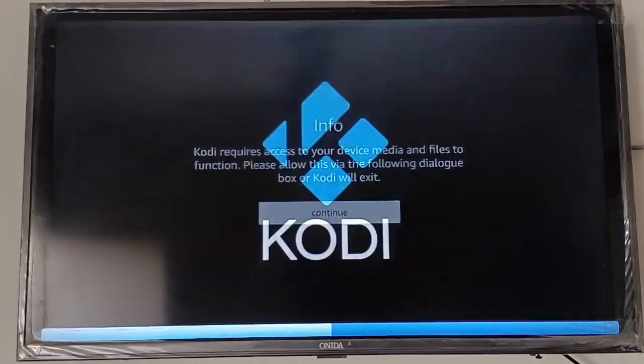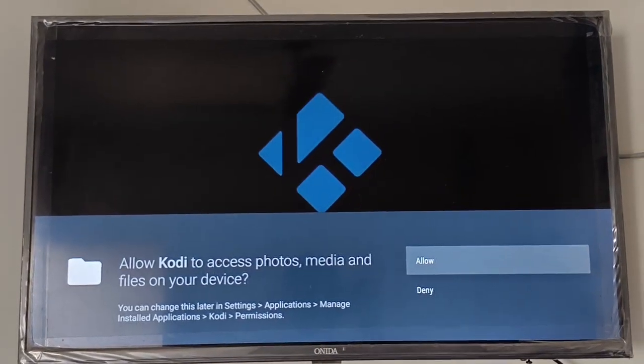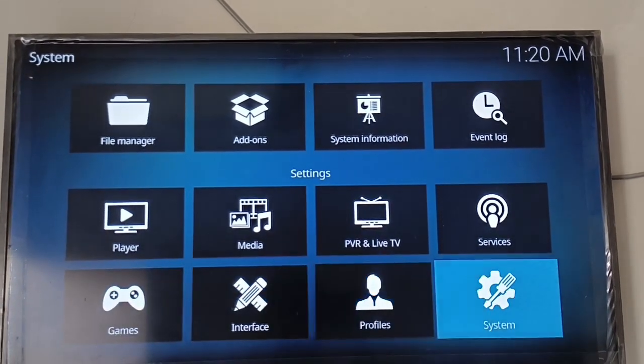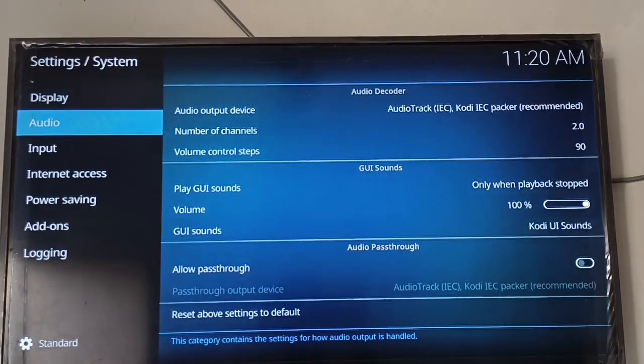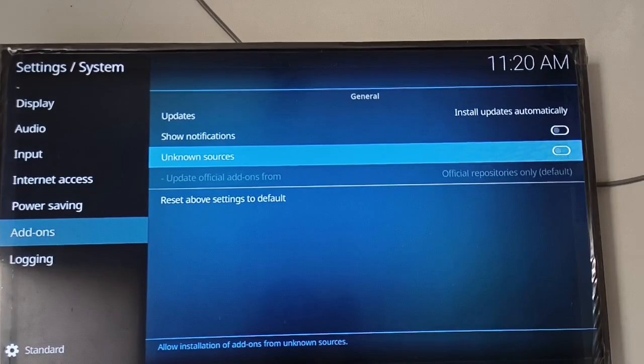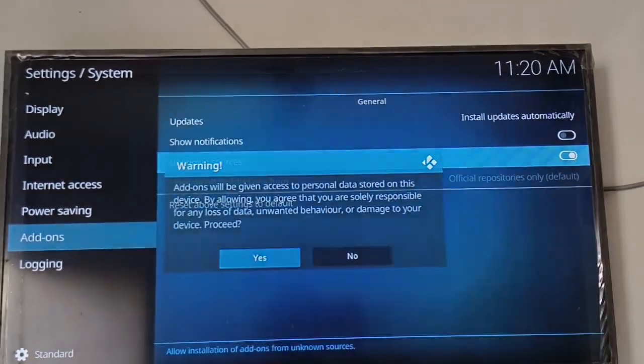And there you have it. Kodi is now installed on your FireStick. Head to Settings, then System, and enable unknown sources. Also, you can install popular add-ons like The Crew for streaming movies, TV shows, or live sports.